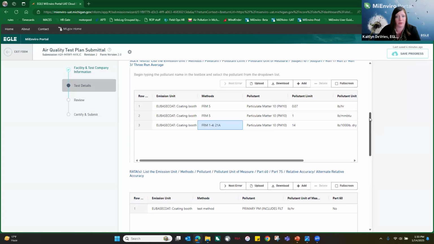Again, our requirements for that submission haven't changed. In the past, if you're a responsible official, you signed that certification form, wet signature, and mailed that in. Your responsible official still needs to submit that and go in here with their own account and click that submit button.